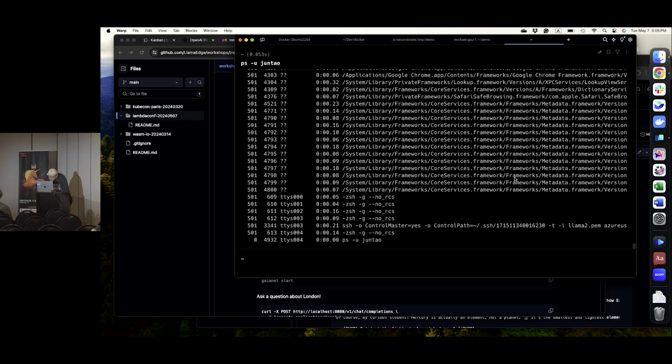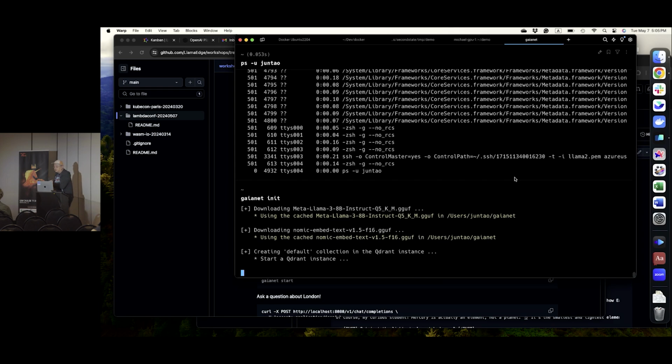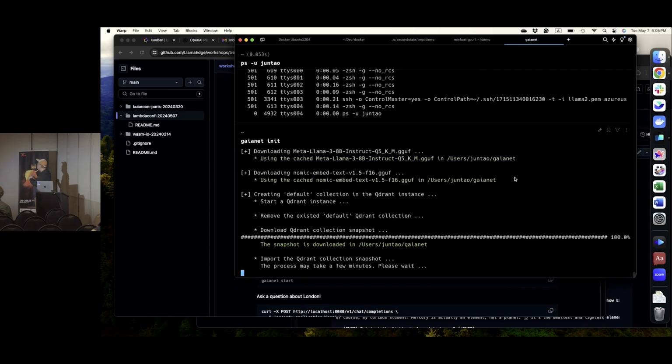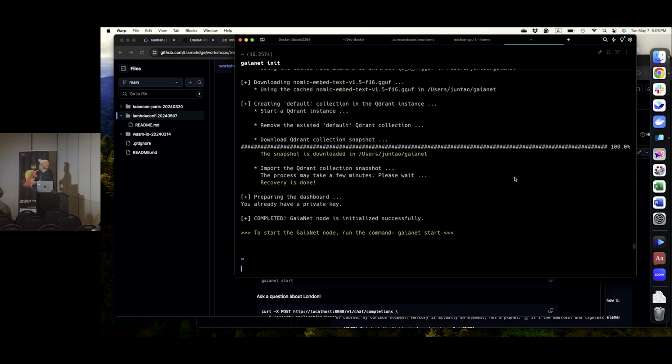Let me try to make sure that I have not missed anything. Okay, so Garnet init. You can see it's now switched to a different large language model and switched to a different embedding model. So the embedding model is not the all-in-one thing. It's nomic embed text or whatever, right? So now it's downloaded the snapshot of the London guidebook and imported that into the Quadrant database.